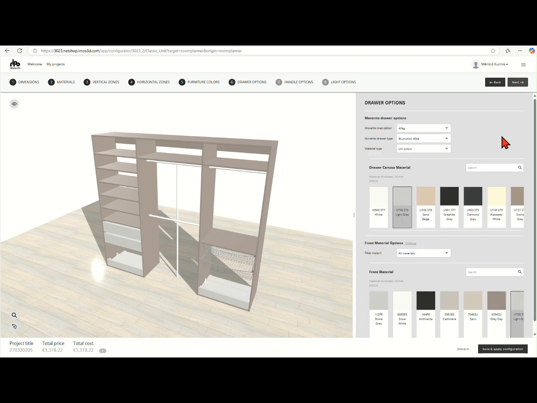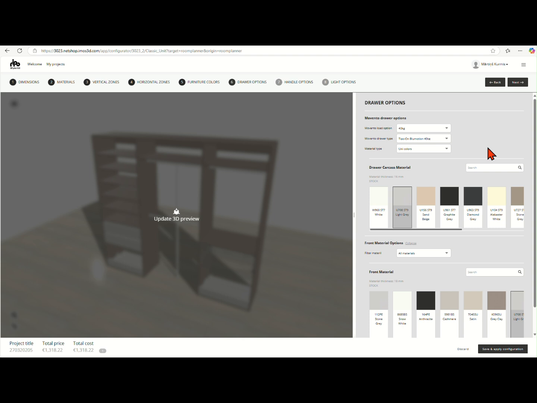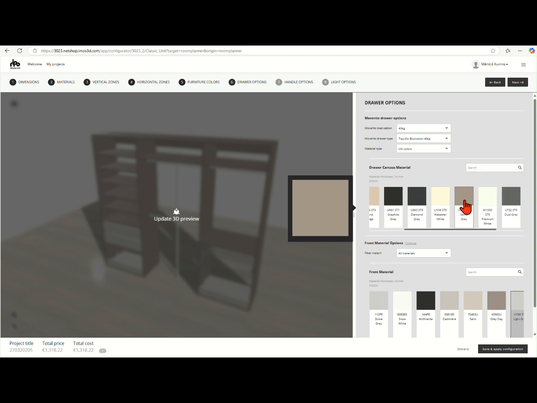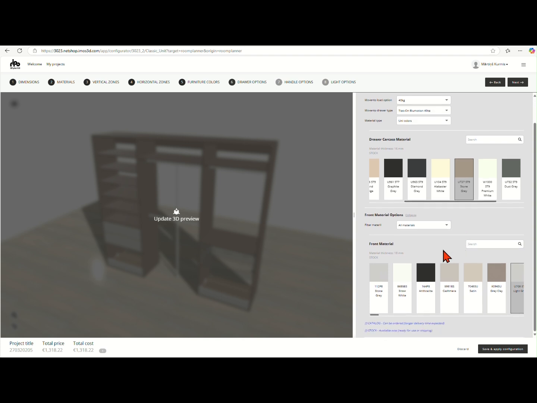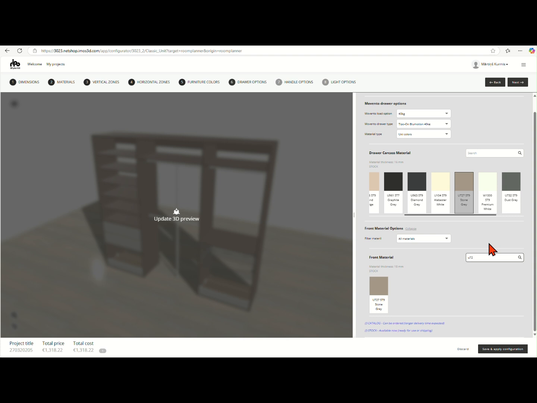Let's move to the sixth section, drawers. In drawer options, we can choose between different carrying capacity mechanisms or mechanisms with or without tip-on. Material for the drawer box is chosen. If the material code is known, then it can be entered in the search box for quicker find. Let's move to the seventh section, handles.